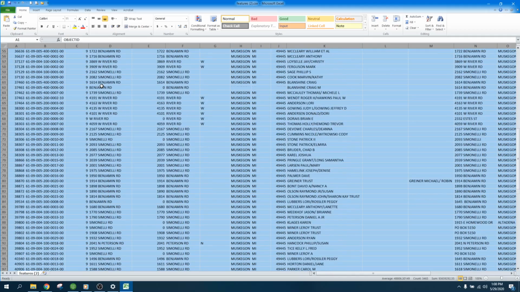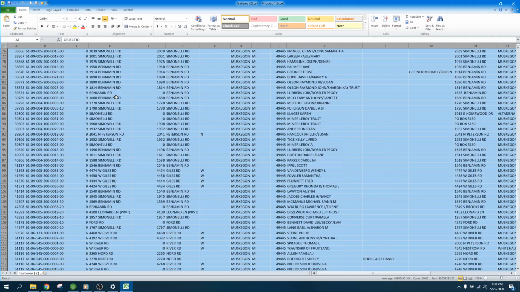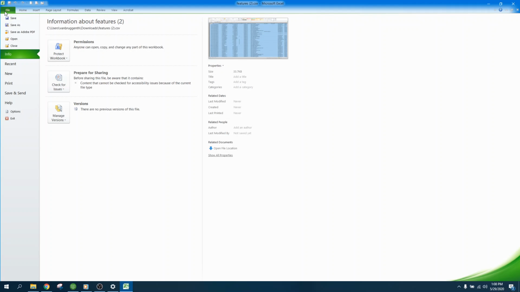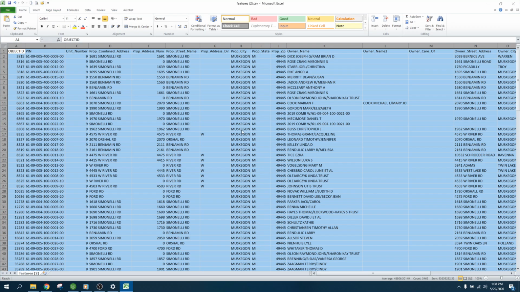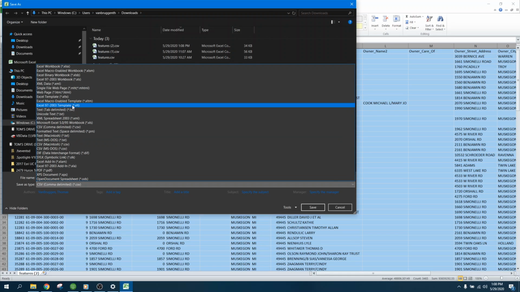You can see these are all the informational attribute items we have in those selected parcels. So the first row gives you the column headers and then all of the information behind it. All you would have to do from here is do a save as. Save it as an Excel spreadsheet.